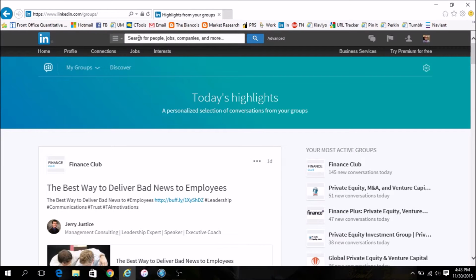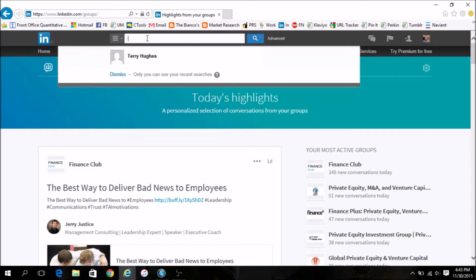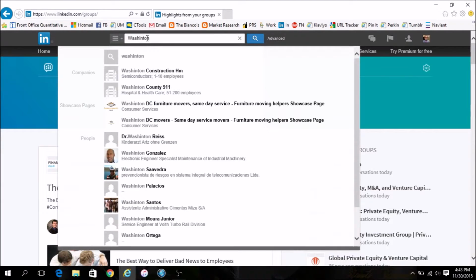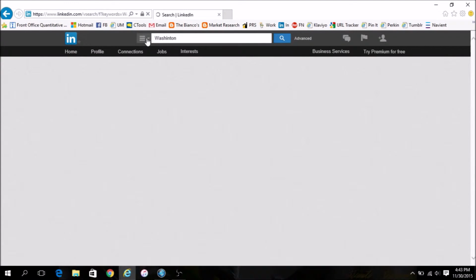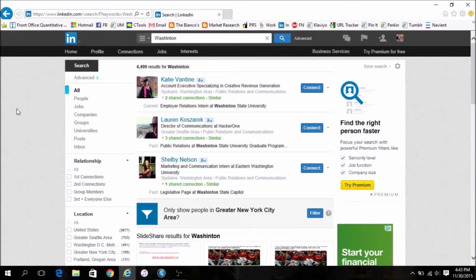So here on the search function, if you look here, there's a little arrow. If you click it, it'll search all automatically. You can narrow it down by people, jobs, companies, groups, universities. Let's just search, let's see, Washington. Since I lived in Washington for a while, I can give you an idea. So this narrows down people who have Washington either as a name, a school, something tied to them.